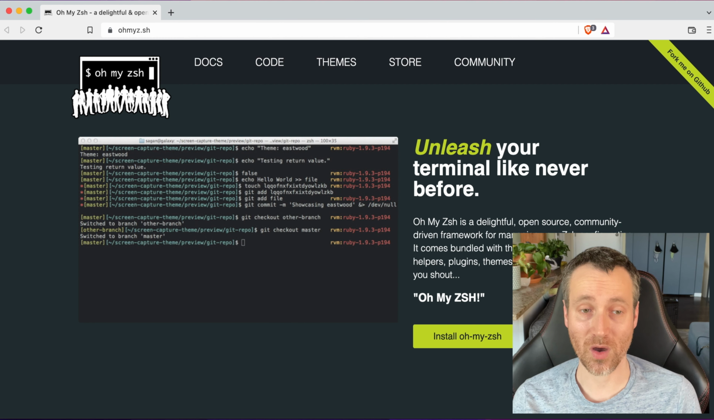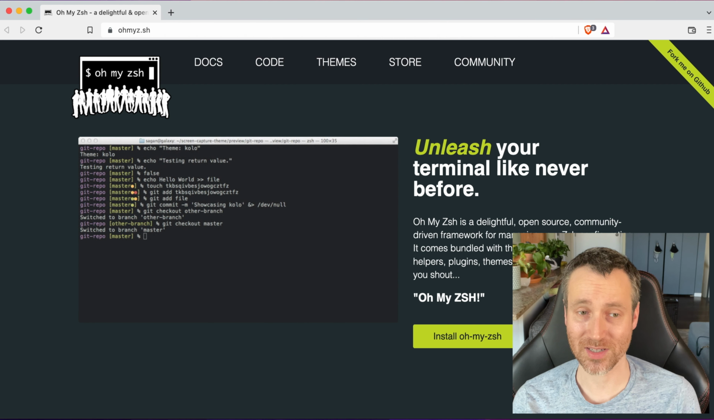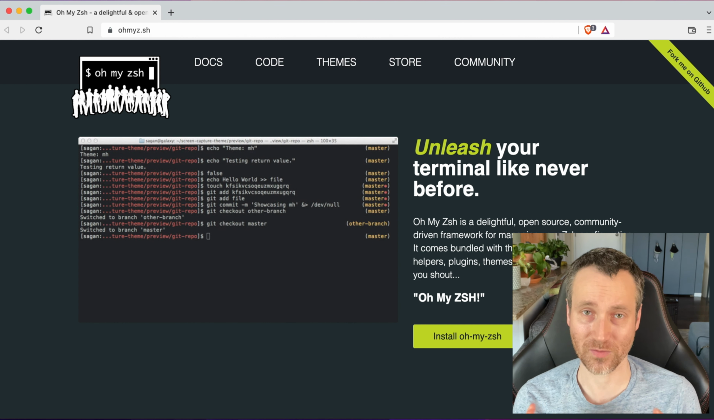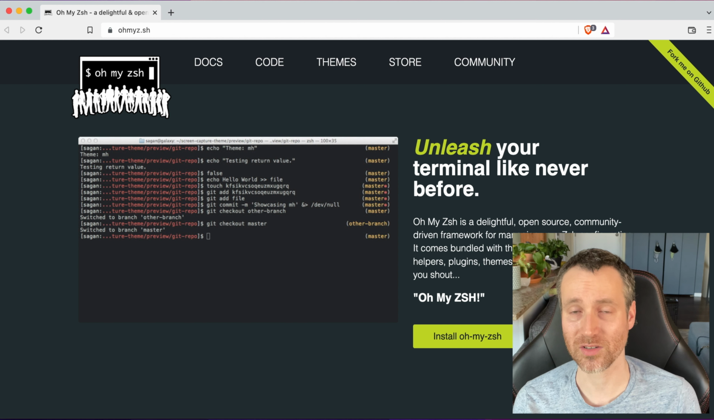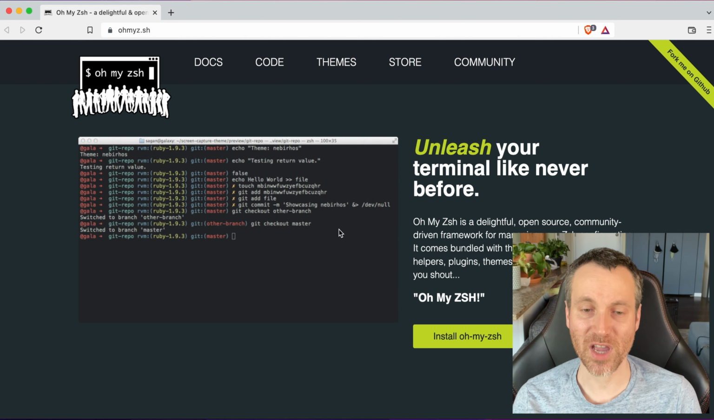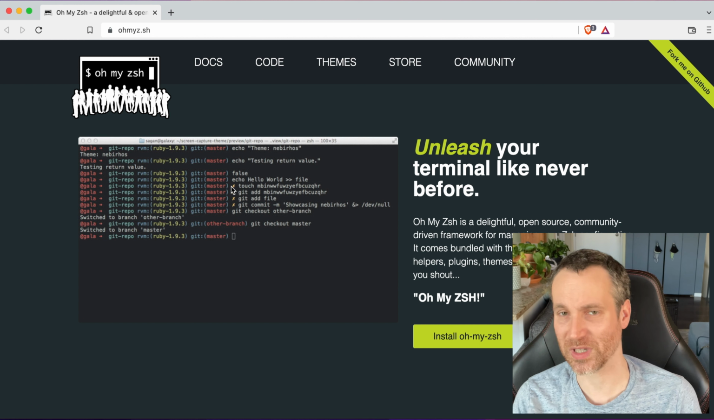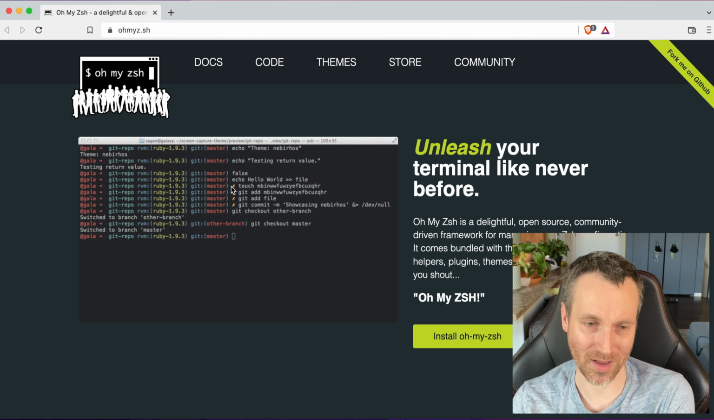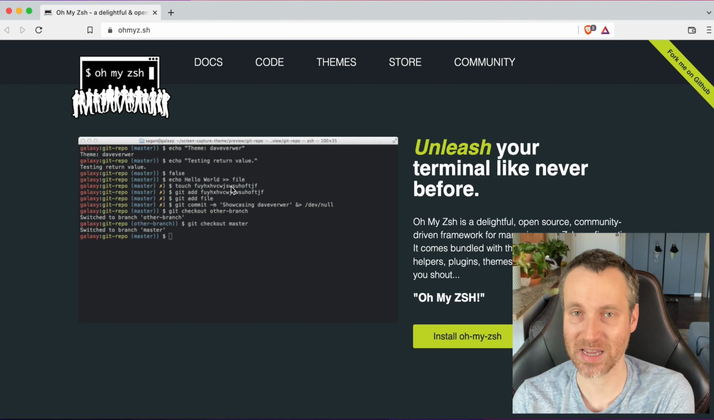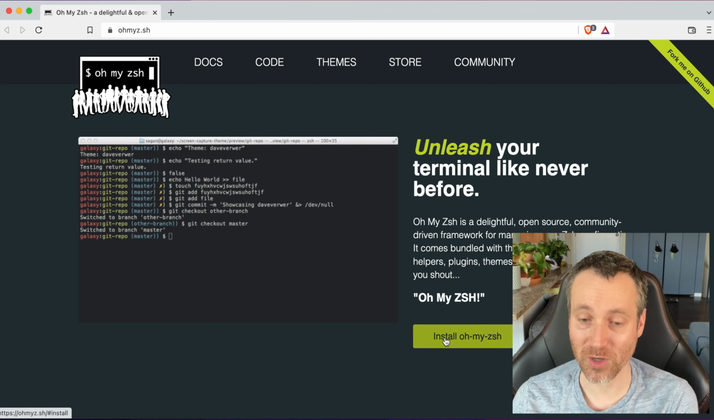So this is oh-my-zsh, and essentially what we're looking at downloading and installing is a framework of plugins that you can use to customize your prompt or some of the output that you see on the screen. You have a little GIF running here in a loop, so you can see what kind of special look you might get. I'm going to go ahead and install.